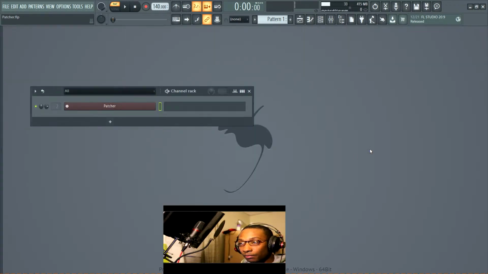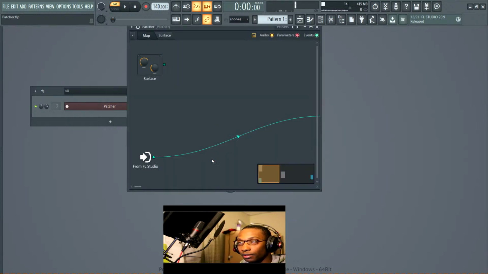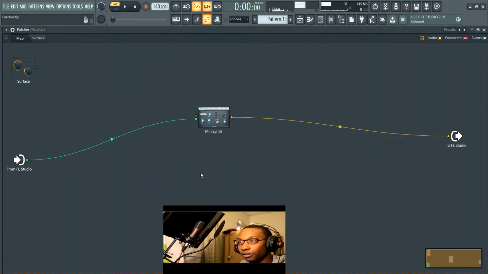Now, what else? A key takeaway of understanding Patcher is that you're not limited in the number of things that you can put here. You can put an infinite number of instruments, which are also called generators, or effects, as long as your computer is able to sustain it. We're doing pretty good on CPU right here. So that's one thing to think about.